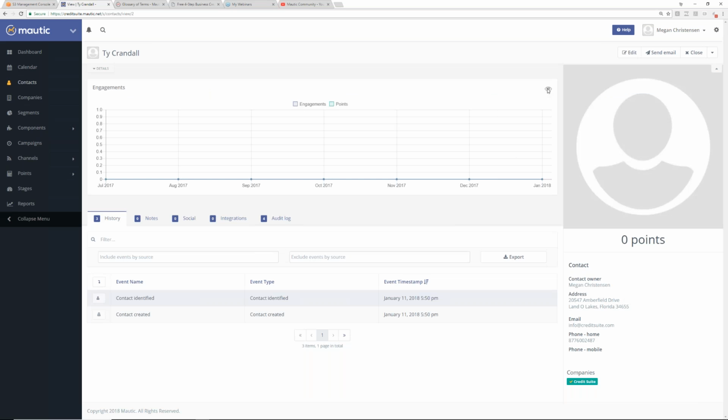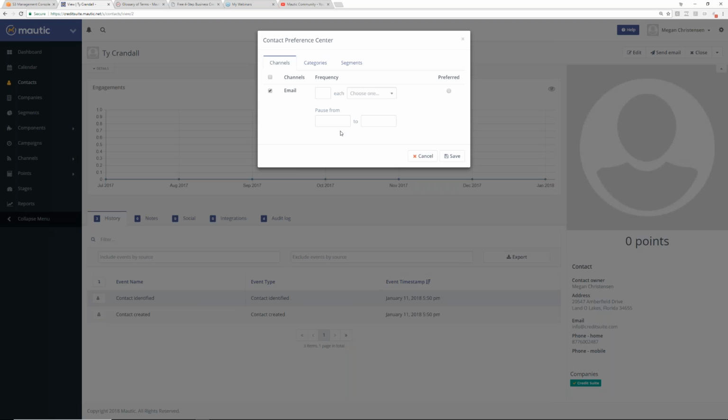So again, I can't tell you how valuable this is. You can also, of course, edit the record. You can close the record. You can send an email, and then you can come in and choose preferences, merge, campaigns. Preferences is pretty cool, and I'm going to show you how this works a little bit later. So, well, I'll show you now, and I'll explain it later.